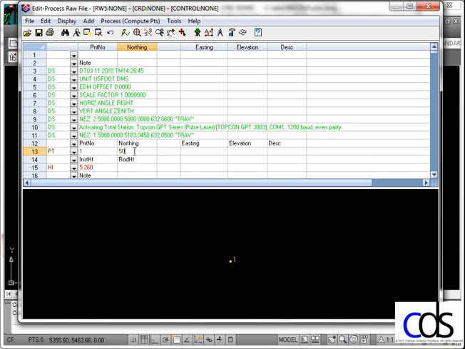The northing is 5,000, 5183.045, and the elevation is 632.05. My description is Trav.